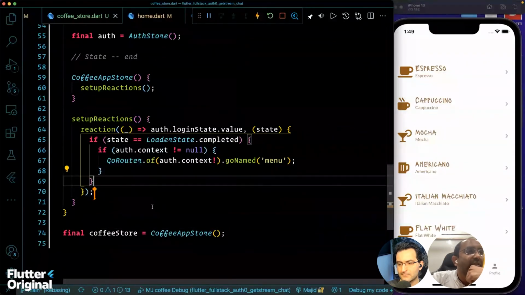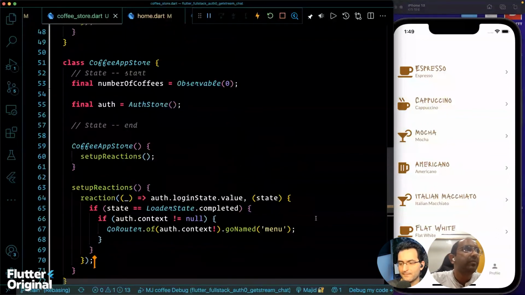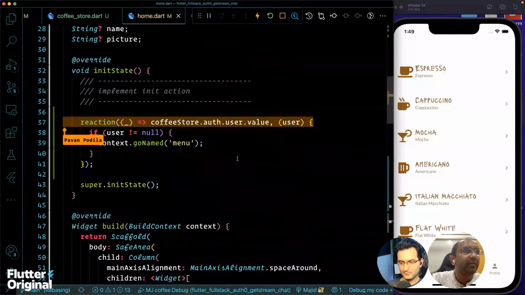So this way, what you've done is you've taken the logic and put it outside over here, right? And this keeps it nicely tucked inside your store now. And so you can go back to your home page, and I don't have to do this anymore, right? So I can just get rid of this whole thing. This reaction is going to be invoked from my login.